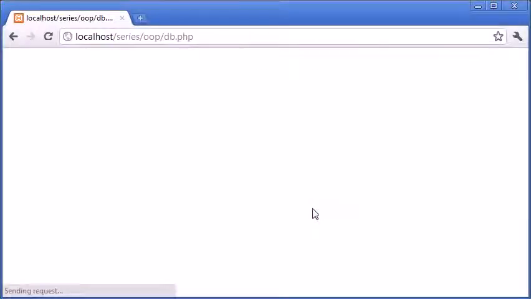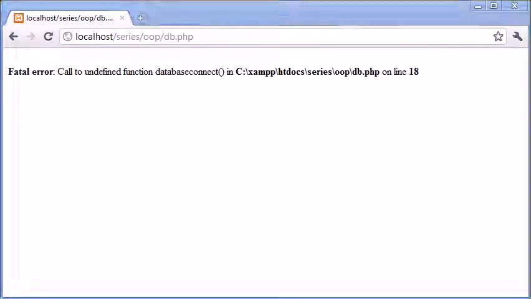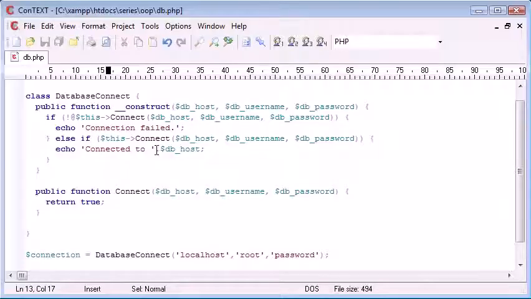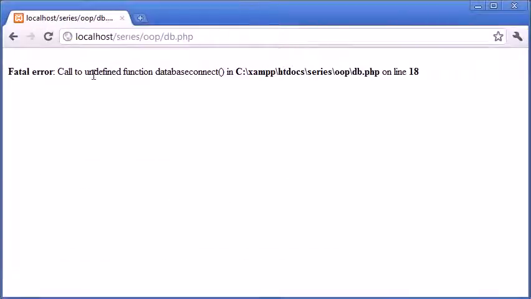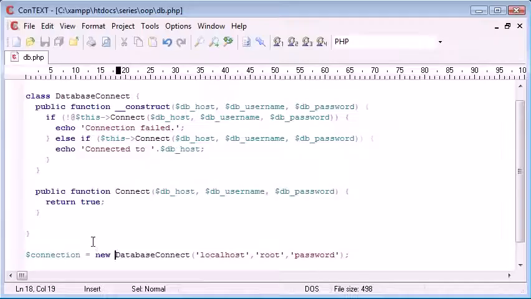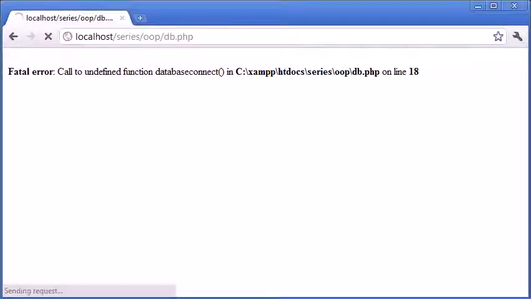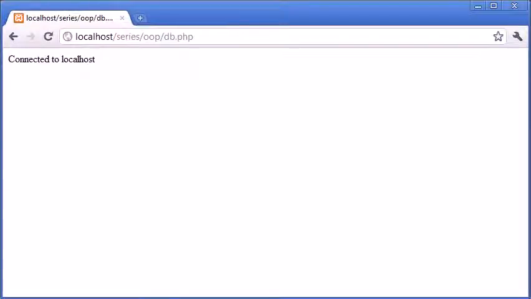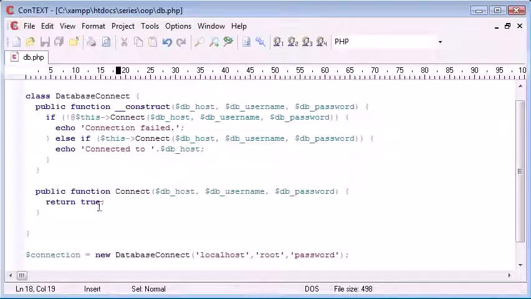So let's refresh. You can see, oh no, database connect. Oh, sorry. Okay, so I've put connection equals database connect. We need connection equals new database connect, because now what PHP thinks I'm doing here is it thinks I'm calling a function when in fact it's not a function, it's a class or an object. So let's refresh. Connected to localhost. Okay, that's fine. We presume that would happen because we've automatically returned true here.